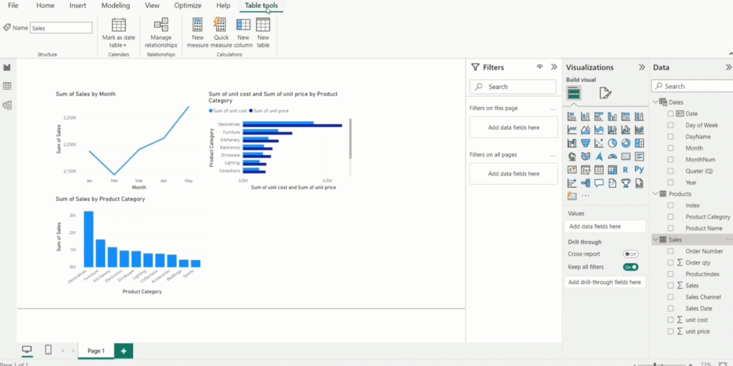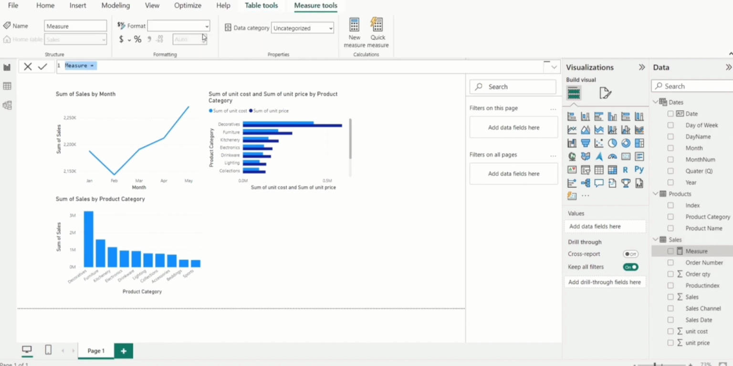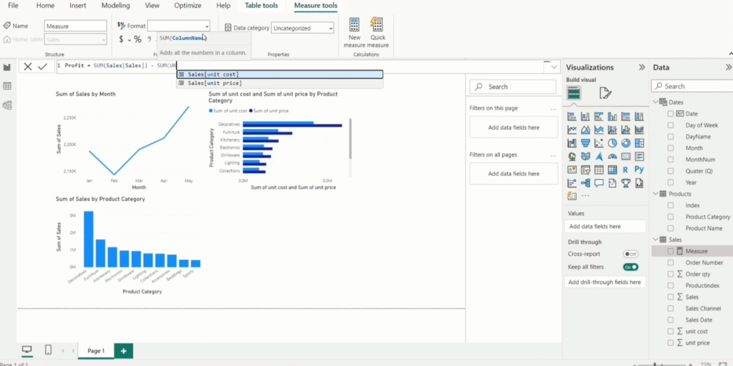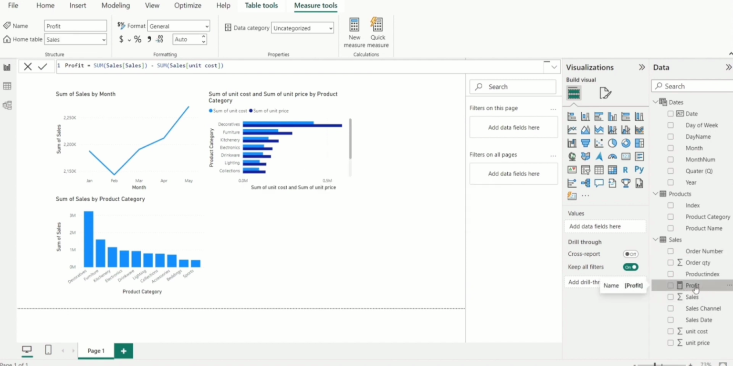I'll come over to my table tools and click on new measure. The first measure we're going to create is the profit measure, because we'll use the profit to calculate our profit margin. In this measure, I'm going to give my measure a descriptive name. So I'll type profit, and my profit is going to be, I'm going to use the DAX sum function, sum of sales minus sum of unit cost. I'll close my bracket and then press enter. My profit measure has been created here.